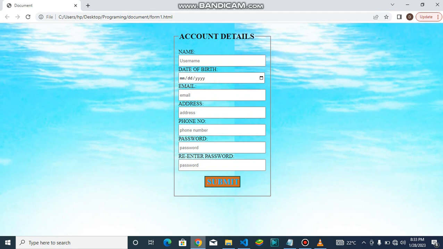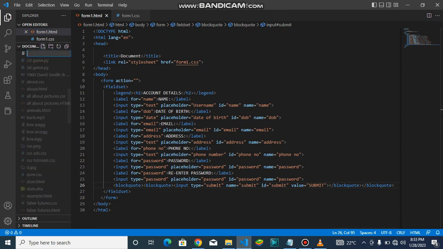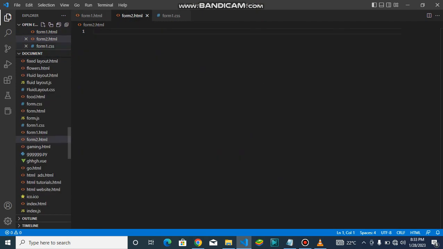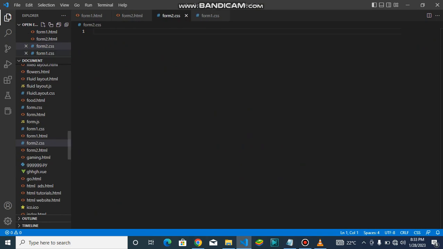Now that we are done creating the sign up page, why don't we head over to Visual Studio Code so we can create the sign in page. I'm just going to create a new file and I'm going to name this form2.html for the HTML page and form2.css for the CSS page.